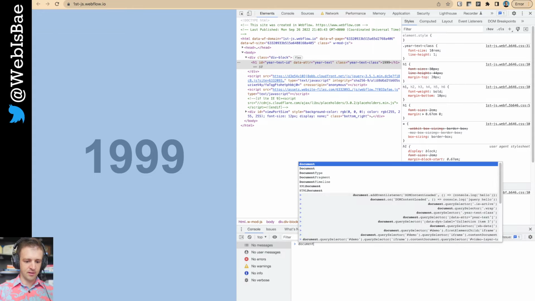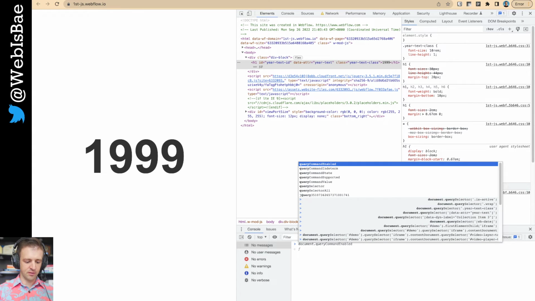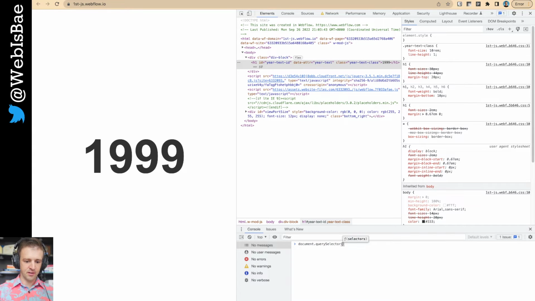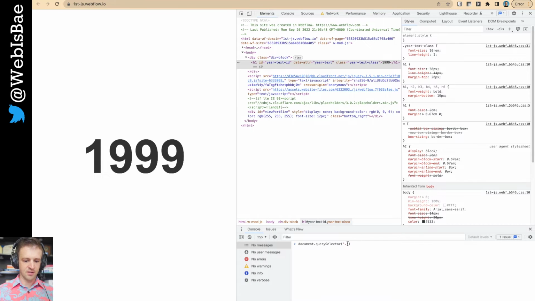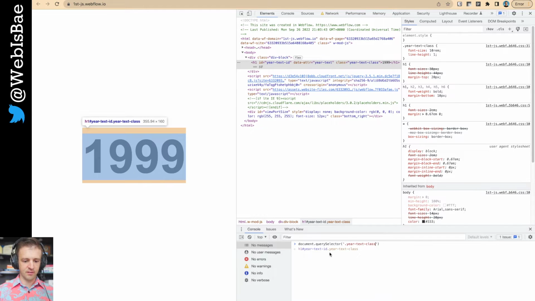Now, the way to do it is with document.querySelector and then open close parentheses. And we're going to pass a class name to it. And the class name that we gave in Webflow was year text class. So I'm just going to pass that here, year text class. And you can see Chrome is smart enough to know that we want to select this H1 element. Query selector by default is going to grab the first element with that class name on it.